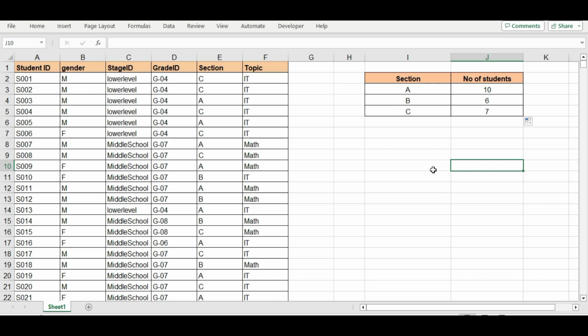In the next video we will see how we can use the COUNTIF formula when you have 2 or more criteria. See you in the next video.